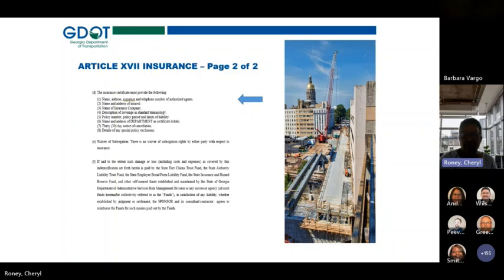But okay, this is page 2 of the insurance page. There really are not any changes to this page, but I wanted to include it also just to let you know there are 2 pages to the insurance section of this contract. So that's just making you aware.